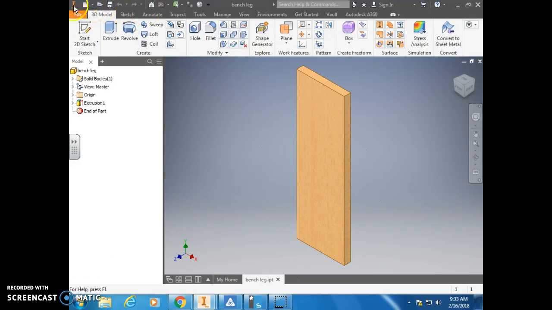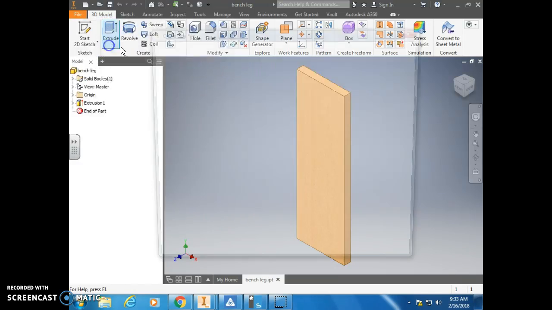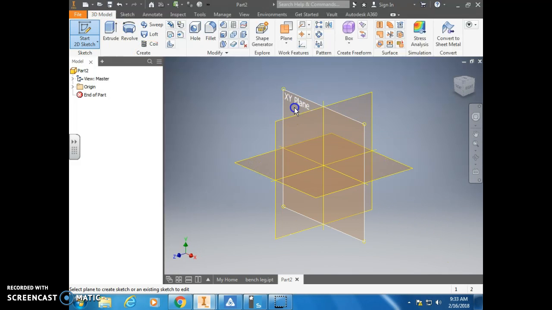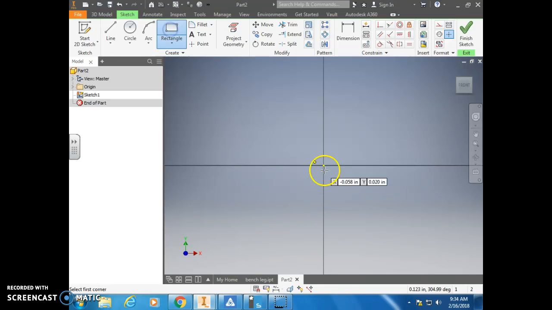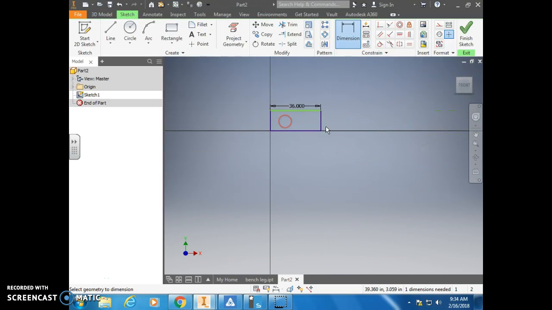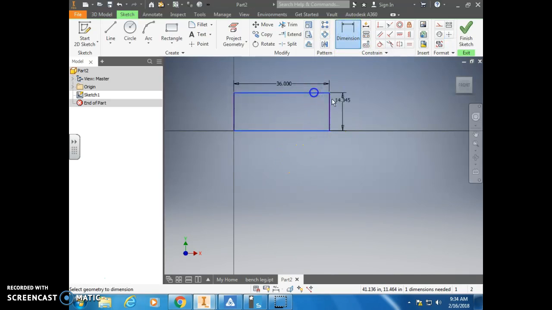So now I have the leg. Our next piece, I will need to start a new part file. It's going to be the top of the bench. Starting on the XY plane, again, I'm going to draw a rectangle. This time, I'm going to make this bench, and these are not small benches that you'll be taking home. It's going to be 36 inches, which means it's going to be 3 feet. So we've got 3 feet long, and again, the width is going to be 5.5 inches, 5.5.